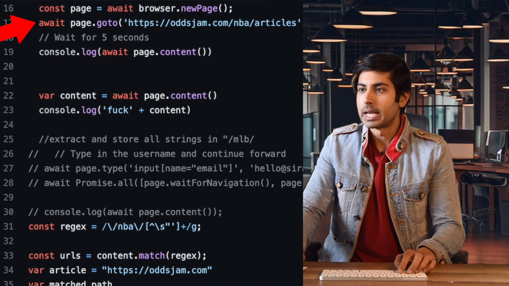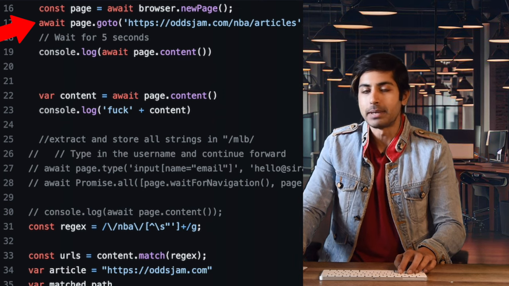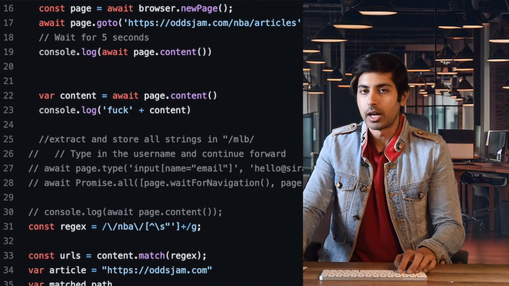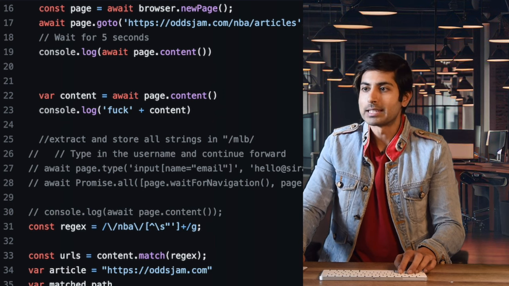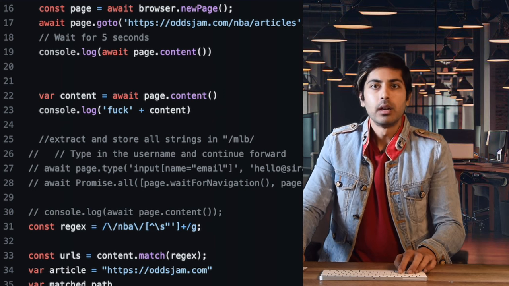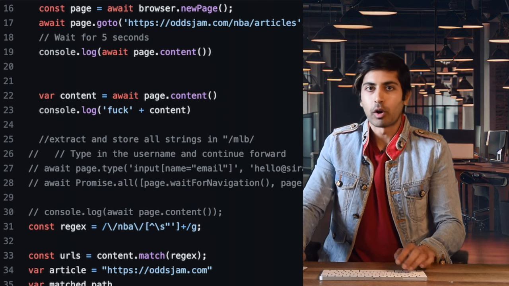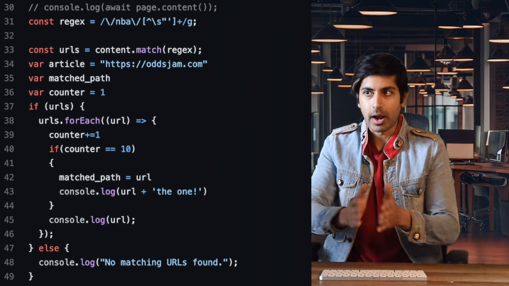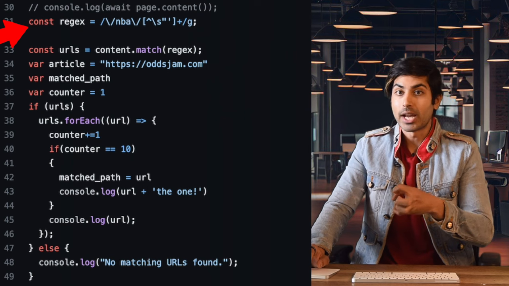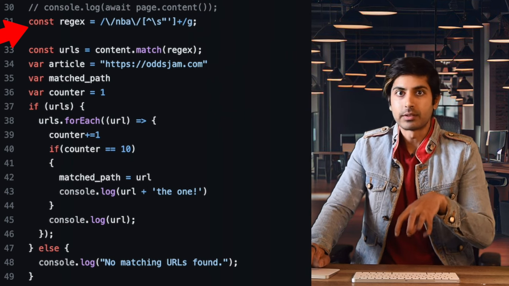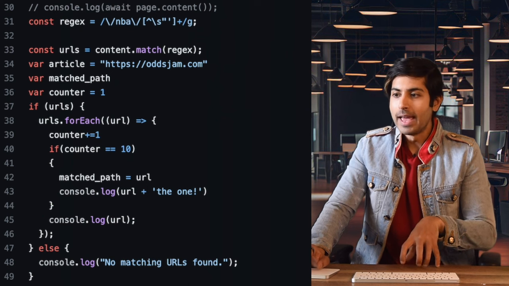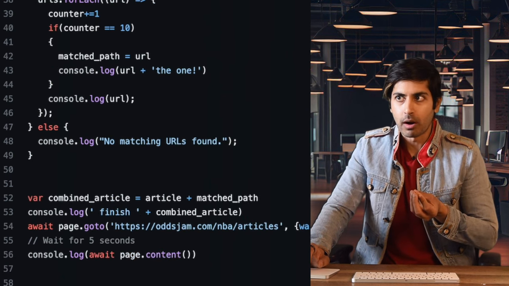And that page is going to be oddsjam.com/NBA/articles. Now we can replace NBA with any sport. We can say NHL, we can say MLB, we can say football, any sport, right? And once we do that, it's going to give us a list of articles. And all those articles are going to be URLs for every single article. It's going to run regex on all those articles, and then it's going to return the top article, the latest article, and then it's going to give us that URL.